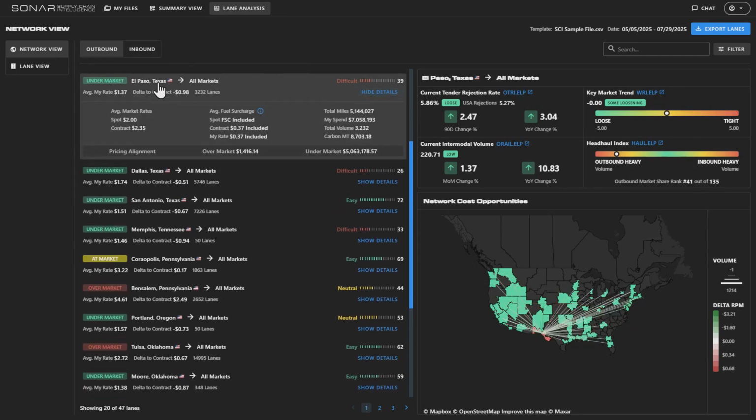Each of the cards are going to be groupings of lanes. So for this first one, we have El Paso, Texas to all markets. This is including 3,232 lanes. It will show your average rate as well as the average spot and average contract rate for all of those lanes, and then your delta to contract. So the average my rate minus the average contract. Are you over or under for this facility, DC, warehouse?